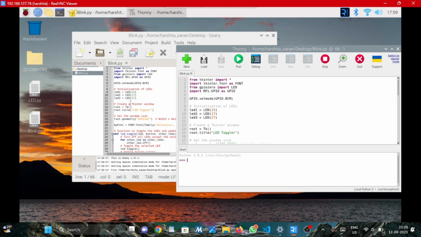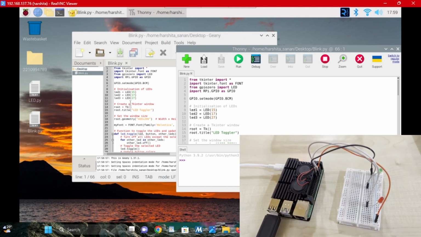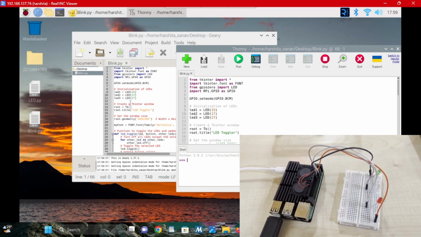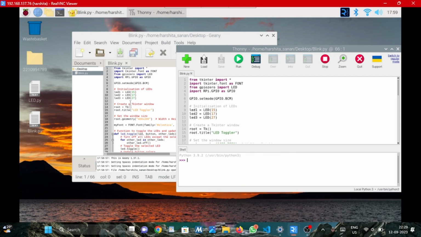So for the hardware connections, the negative pin of the LED will go to the ground of the Raspberry Pi and the positive pin will go to the 10, 11 and 13 pin on the Raspberry Pi. So first I'll explain the code.